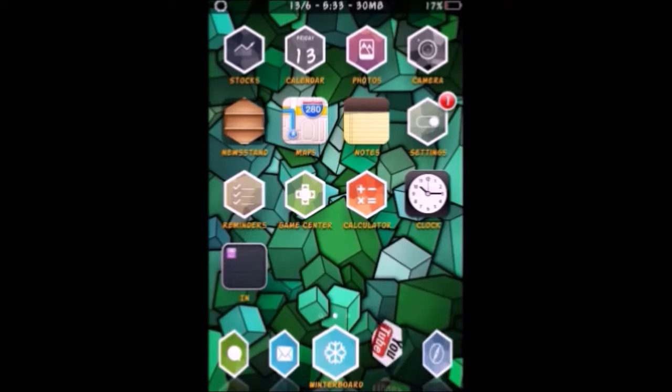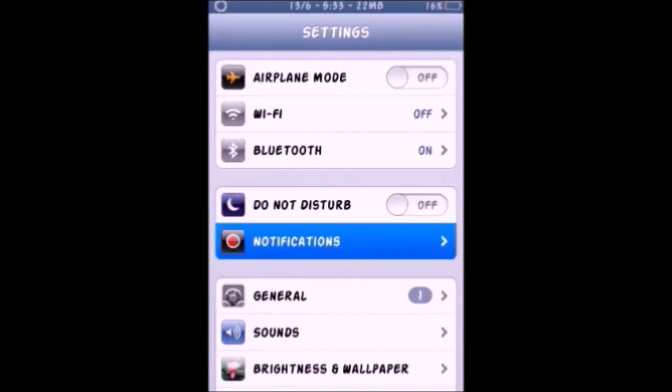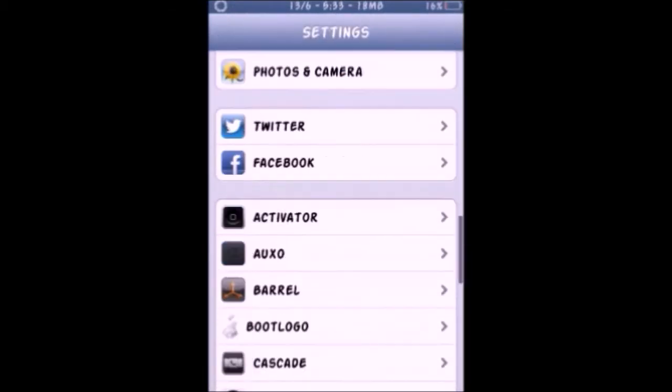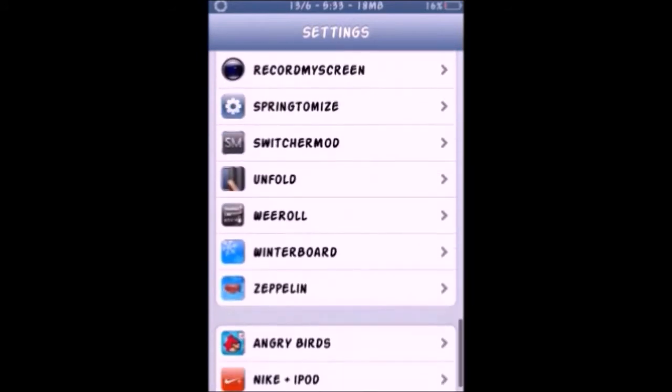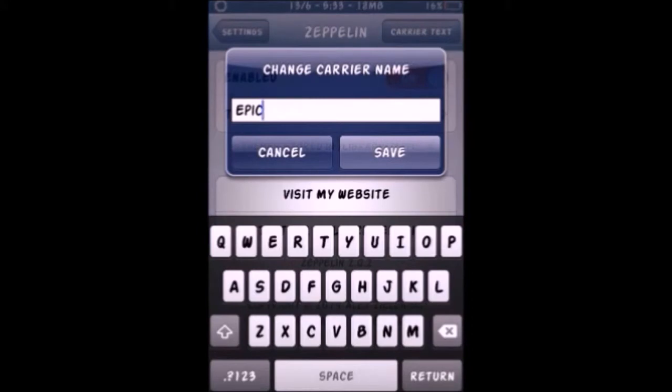That was quick and easy, and now for my fourth tweak, I'm going to be doing Zeppelin. If I go to settings here and scroll down, no, I don't want to go to notifications. I keep scrolling down. Here's Zeppelin. I've enabled it. You can change your carrier text, but as you can see, I've got a picture which I think is better, so you could change that if you want.